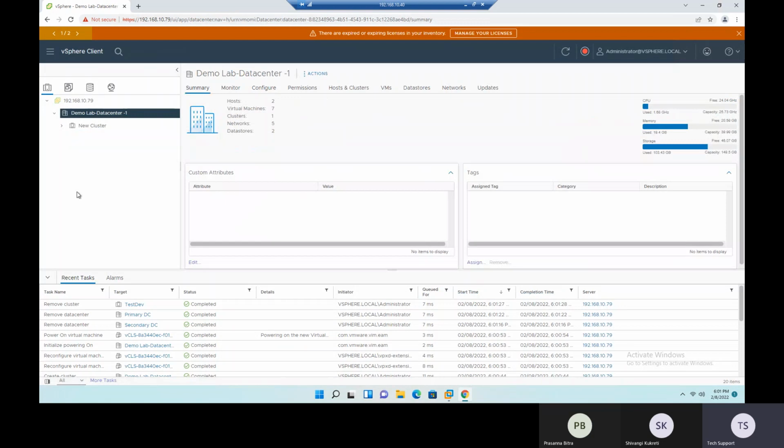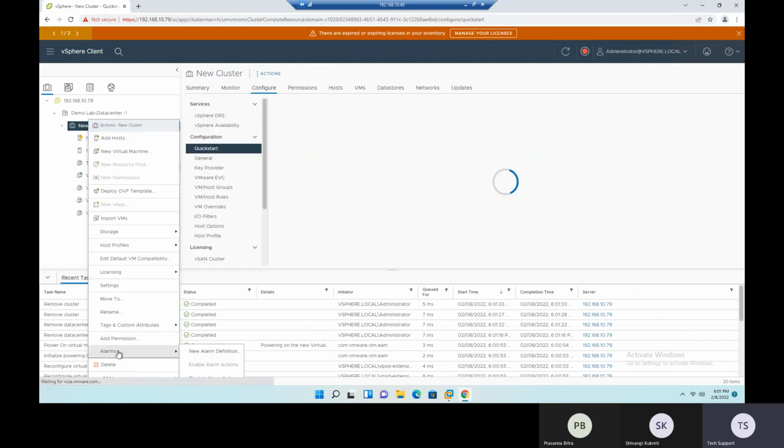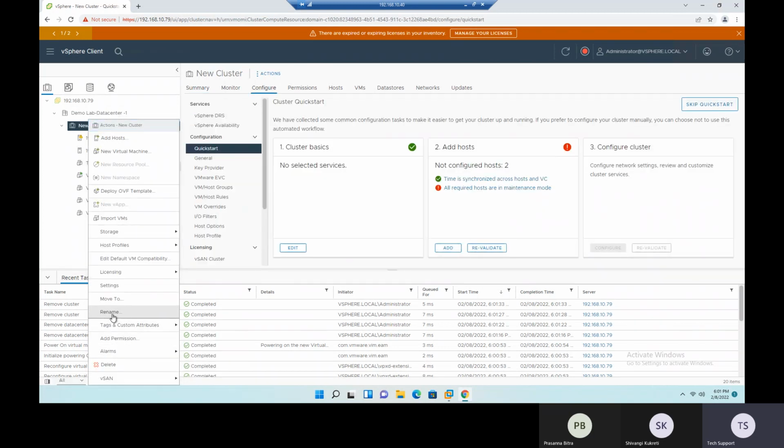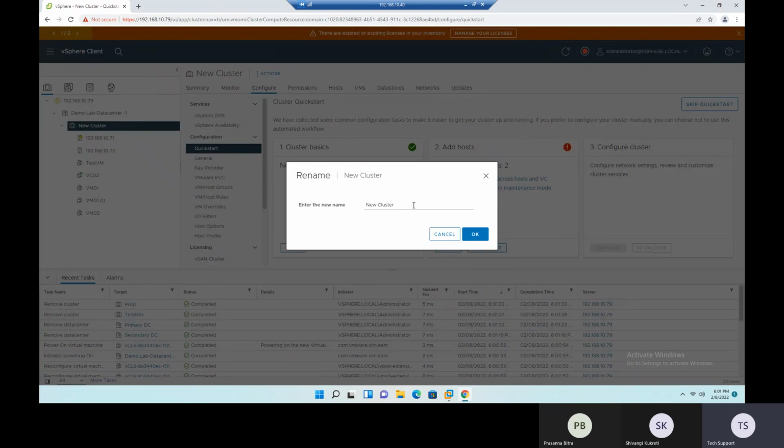Okay, so from our next class onwards we'll start doing the practice on only this data center and cluster. If you want to keep a systematic name, I'm just keeping it as demo lab data center 1, and for this cluster name, any name we can keep. If you want to rename, right click the cluster, let's say we'll make it any one name.